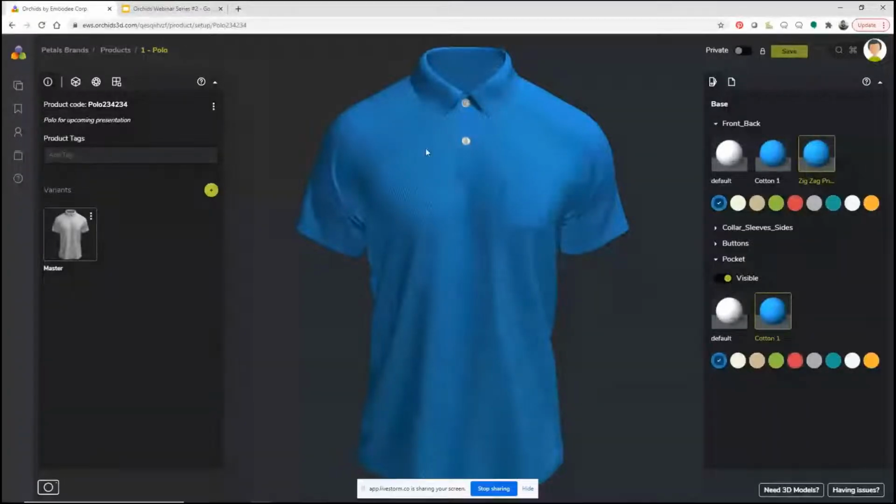So I'm happy with this blue color, and I'm going to go ahead and save this as my master variant. This master variant is the variant that you will see in your product grid wall. So I'm just going to save this as this blue style that I like. And now this product is ready for collaborative discussion, approval, and sales.